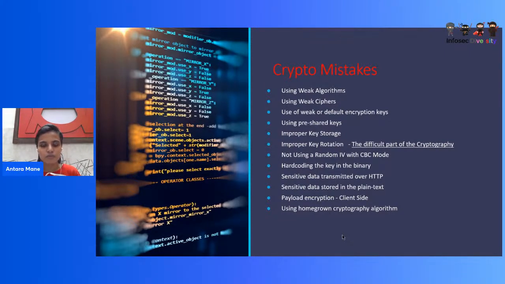So the first one, we talked about this: using weak algorithms, using weak ciphers, making use of weak or default encryption keys, using pre-shared keys, using improper key storage, using improper key rotation. It's a difficult part of cryptography. Not using a random IV with CBC mode.